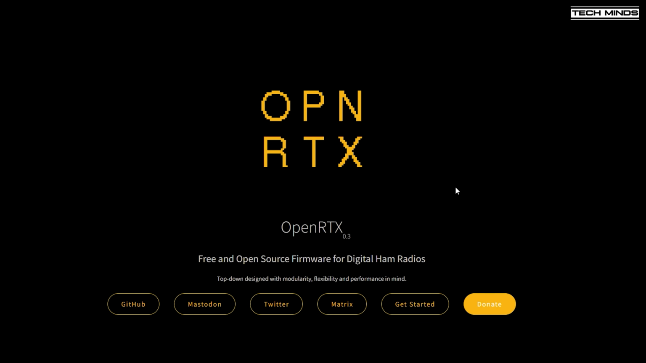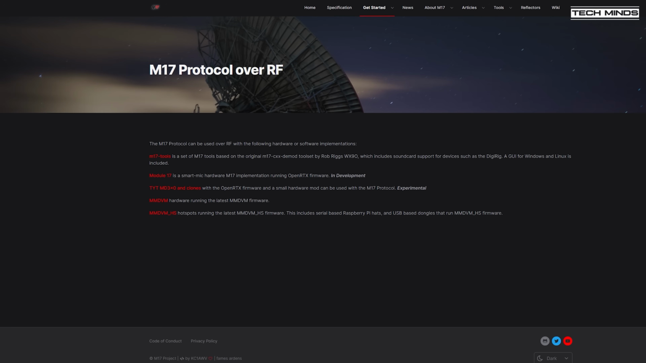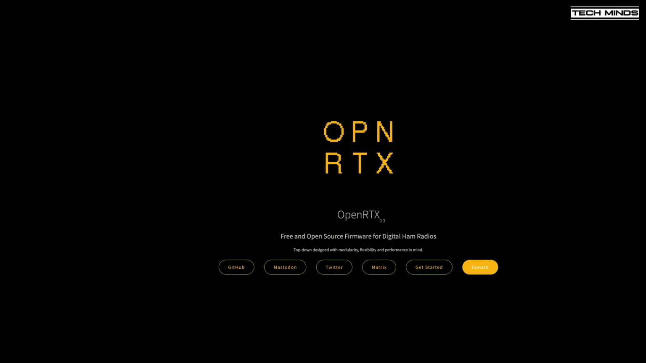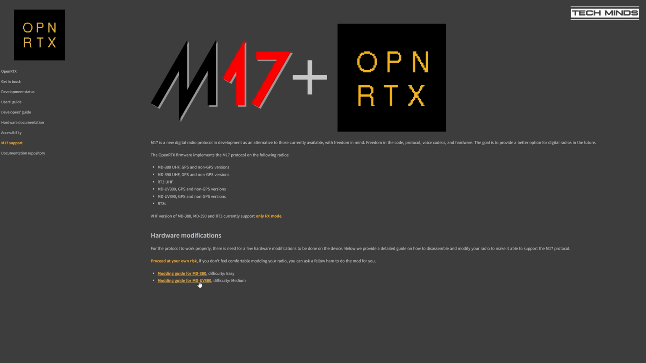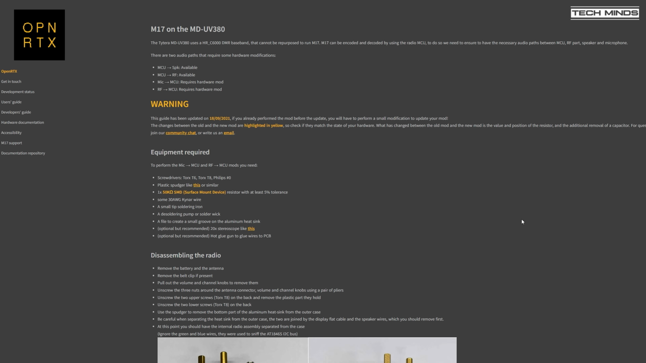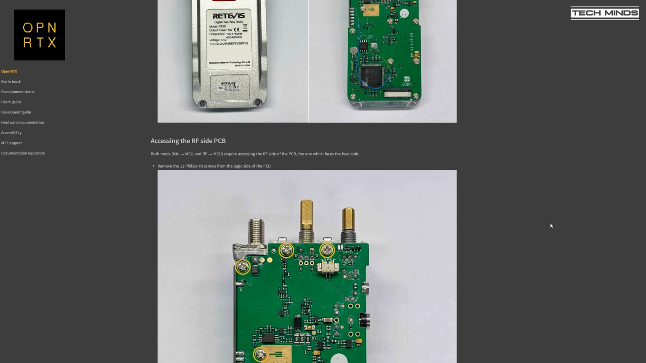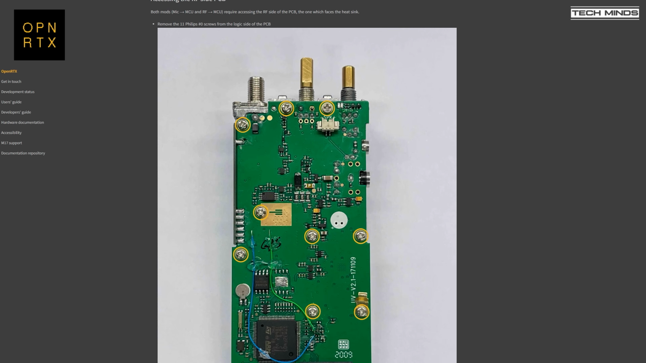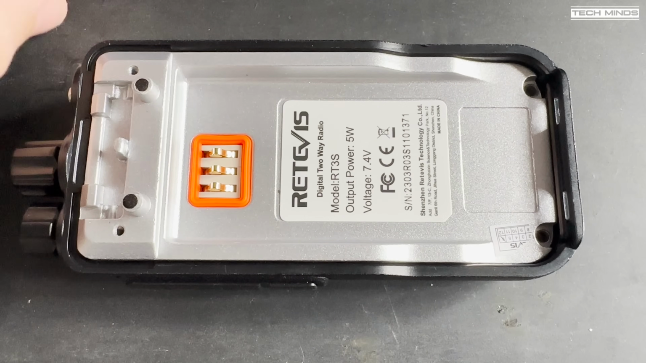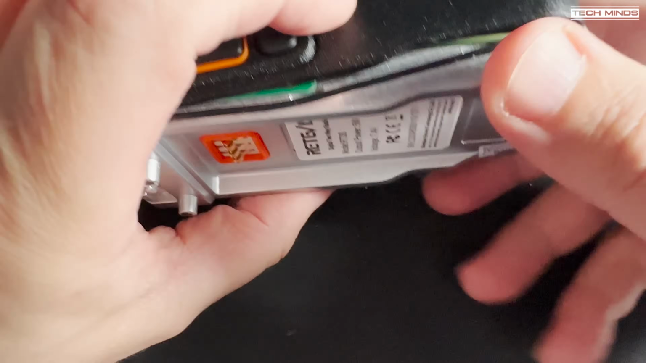Now, lastly, there is a custom firmware called OpenRTX, which supports the MD380, RT3S, and of course Module 17. Now, it just so happens I had an RT3S in the cupboard, and luckily on the OpenRTX website there's some instructions on how you upload the custom firmware and then perform some hardware modifications. Yes, the RT3S needs to have some small hardware modifications for the M17 feature from OpenRTX to work.